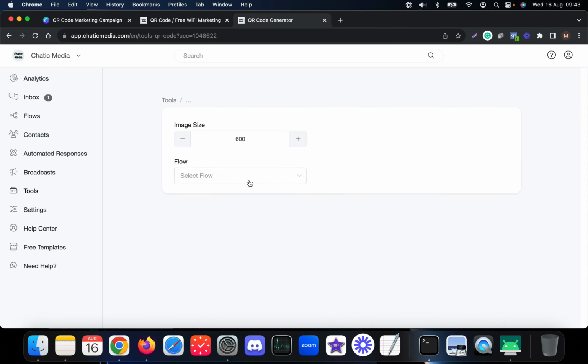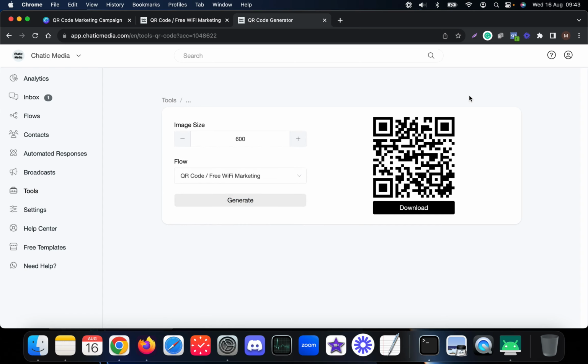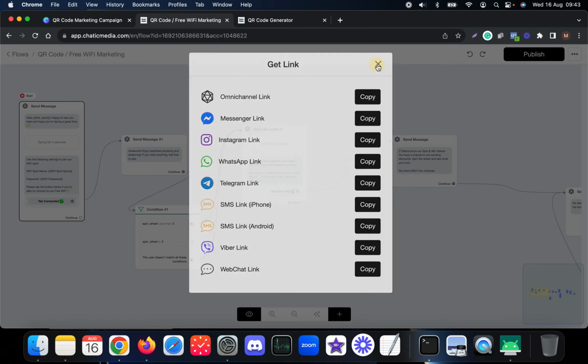But this actually supports multiple channels. So if you choose and generate, it simply generates the QR code over here, and you can download and use it in your flows as well. So that is about the QR code.